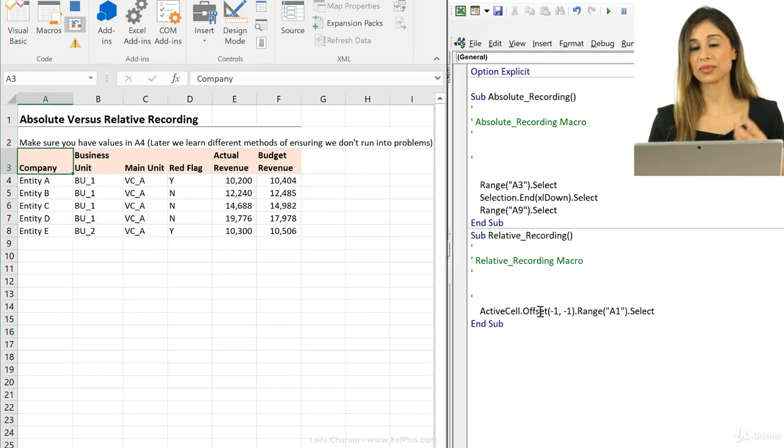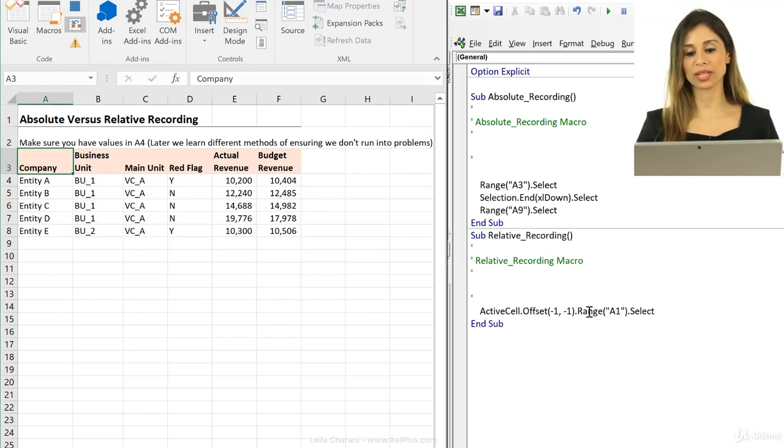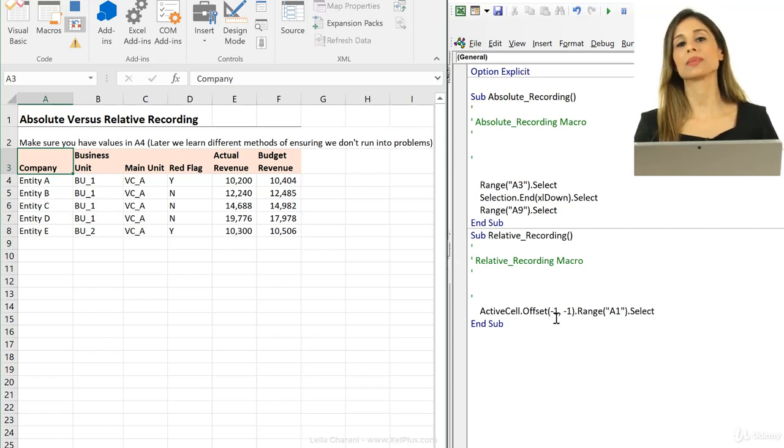So this is something that we're going to learn in more detail later on. But just so that you can understand this code, the first argument in Offset is the number of rows it should move. And the second one is the number of columns. Right? So it did -1 because it moved here, and then -1.